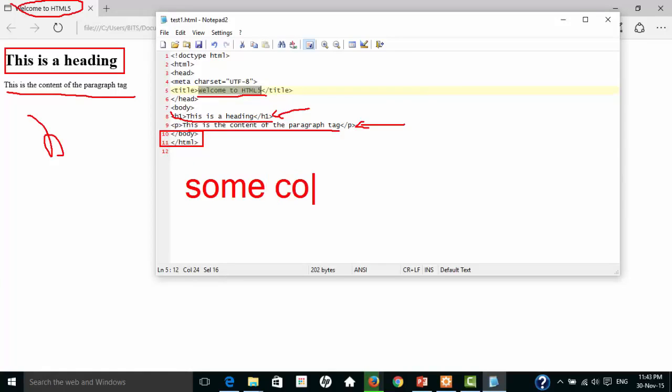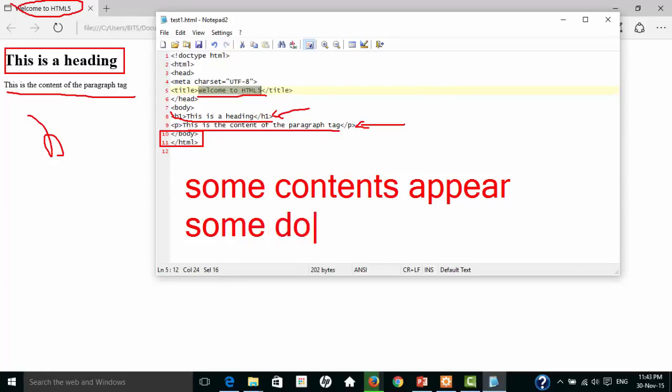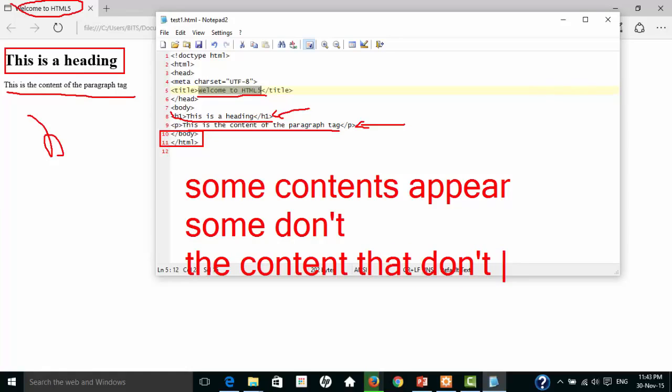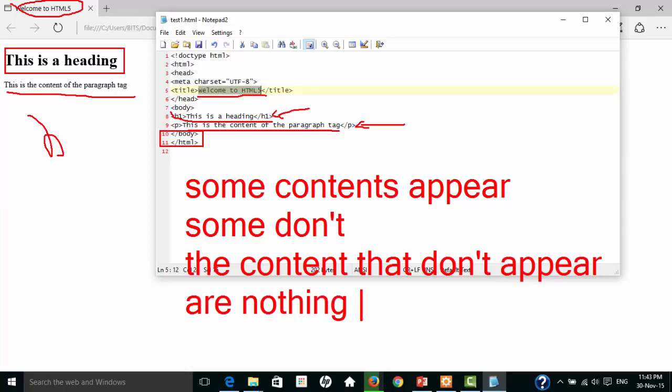So only some contents appear, some don't. The content that doesn't appear is nothing but markup.